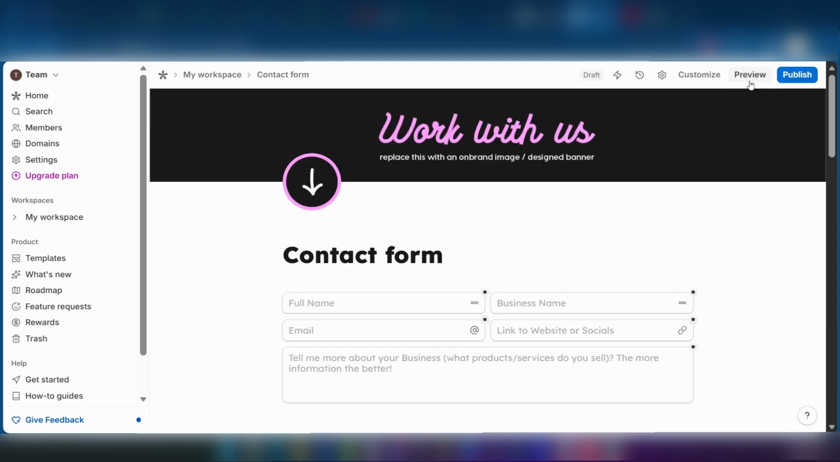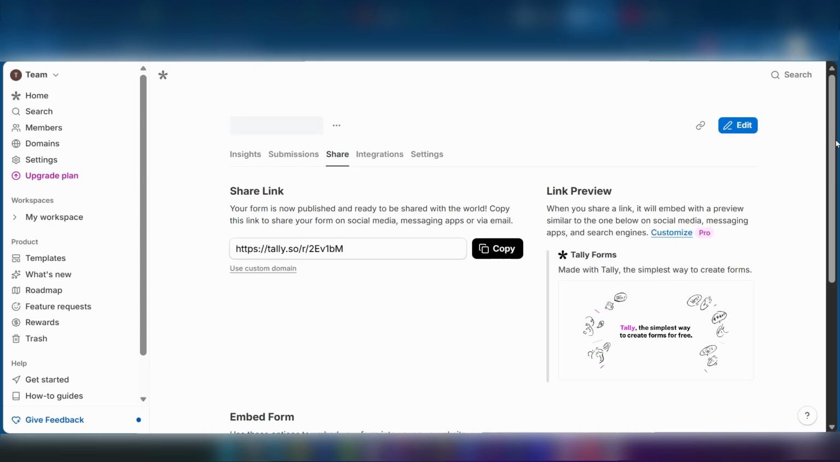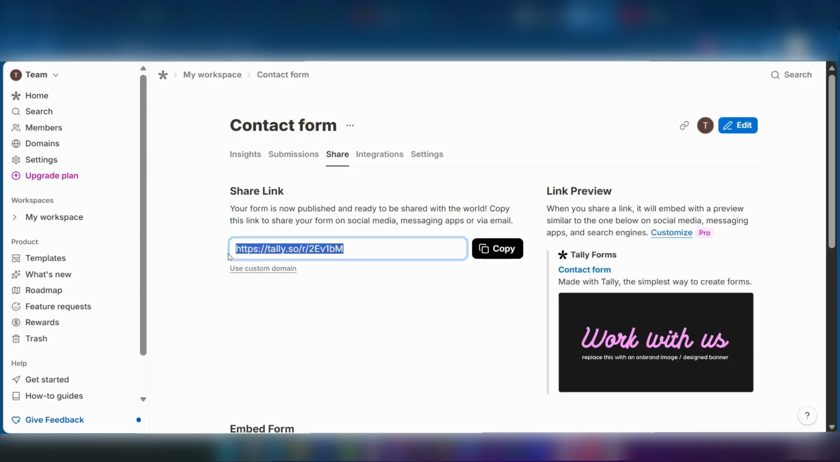Then of course, at the top, you can see the preview button and the publish button. Once you click on the publish button, you see the link to your Tally form. You could highlight everything to select it and copy it, or simply click on the copy button right here, and you can see that it's been copied.